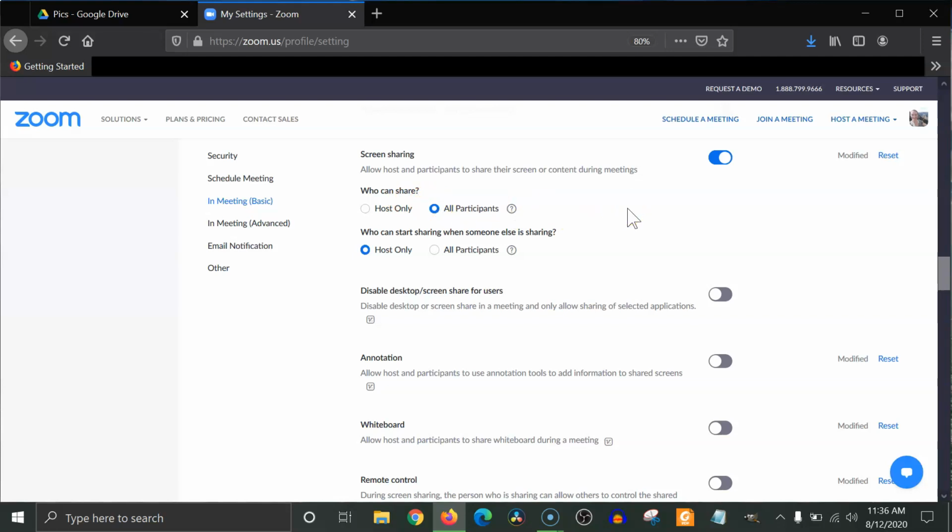I use it a lot, so I want to leave it where all participants can share the screen, and then every time I come into a meeting, I have to remember to change it for the duration of that meeting to host only until I want students to share, and then I change it to where the students can share. I do like to leave it who can start sharing when someone else is sharing, host only. I don't want students interrupting each other or interrupting me with screen sharing. I assume that most of them would only do that accidentally, but stuff happens, so I leave that as host only.